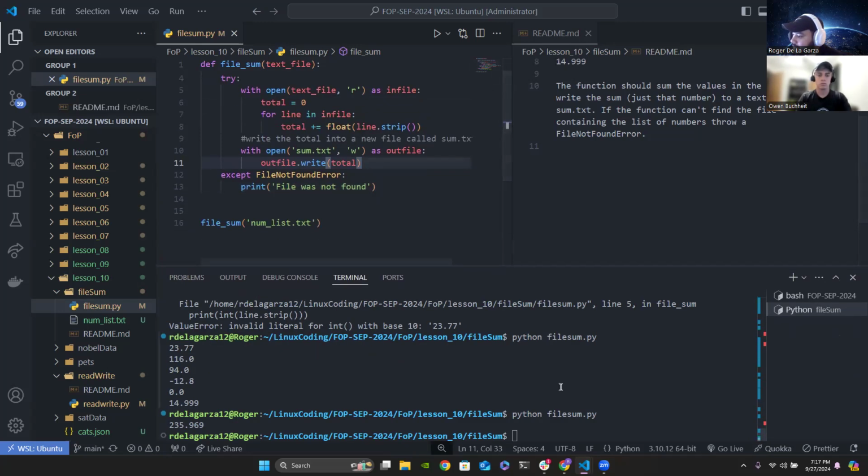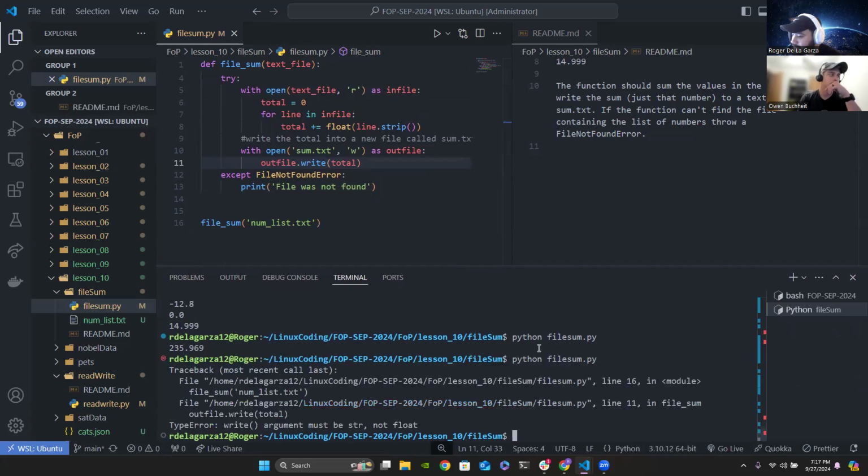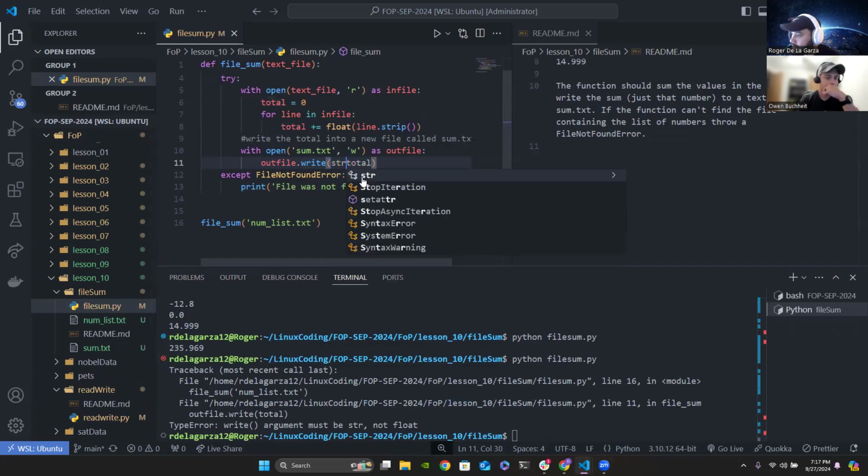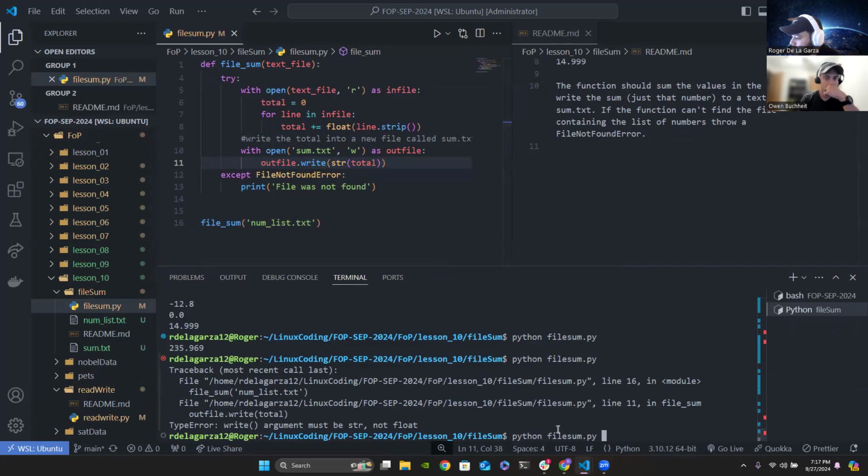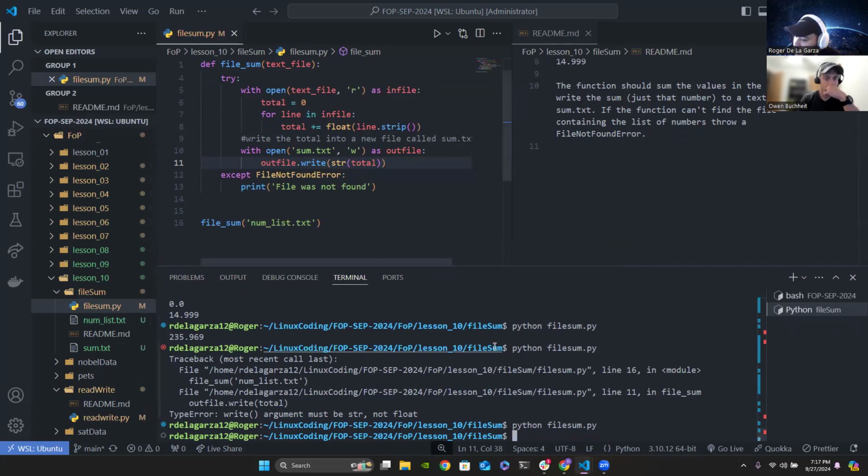Now let's try it out. I'm going to go ahead and run this file, and I get an issue. Right argument must be string, not float, of course. So back to my total. I'm just going to put a string wrapper around it, right? Because it's picky. There we go.